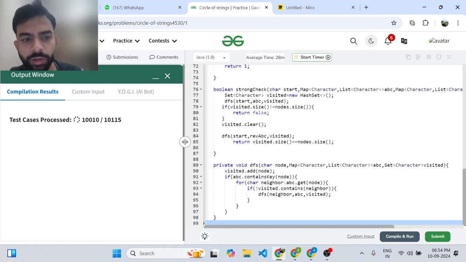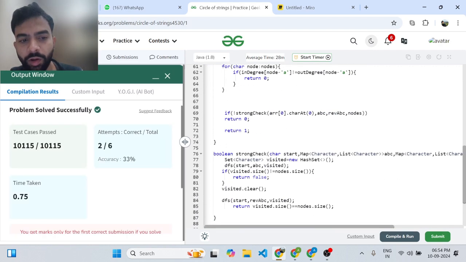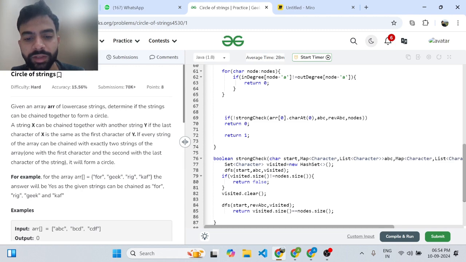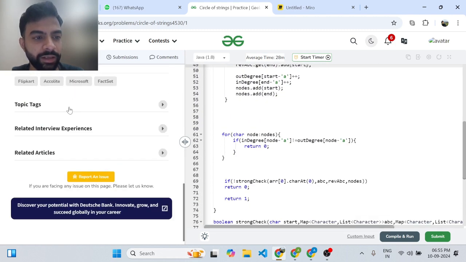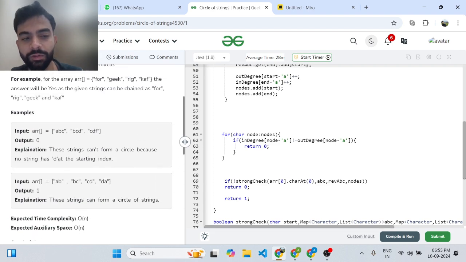So this is a big chunk of code. Now you can see that we have successfully completed all the test cases. This type of problems don't come in normal questions. So if I see company tags, Flipkart, Amazon, they have asked these questions in the past.